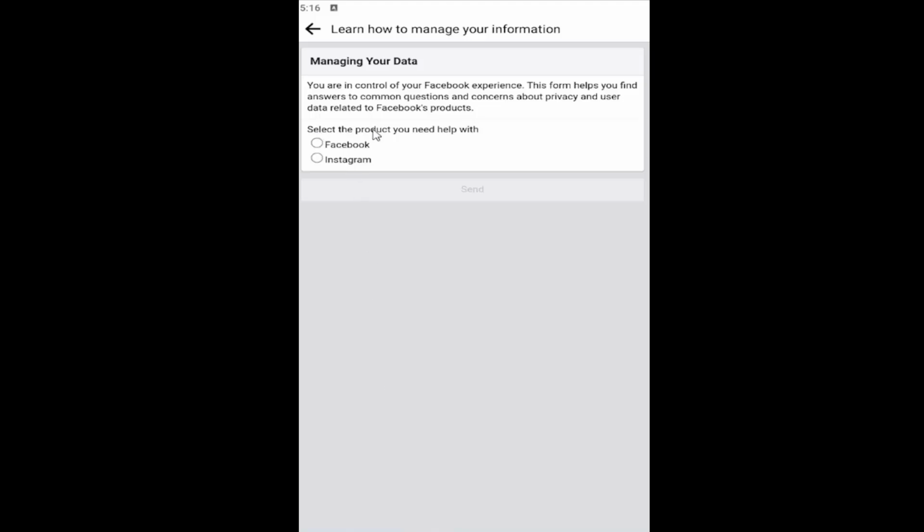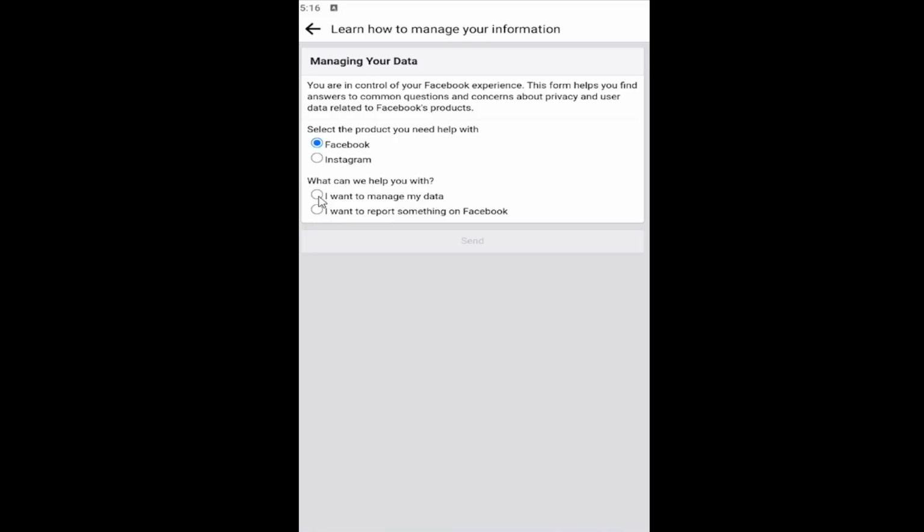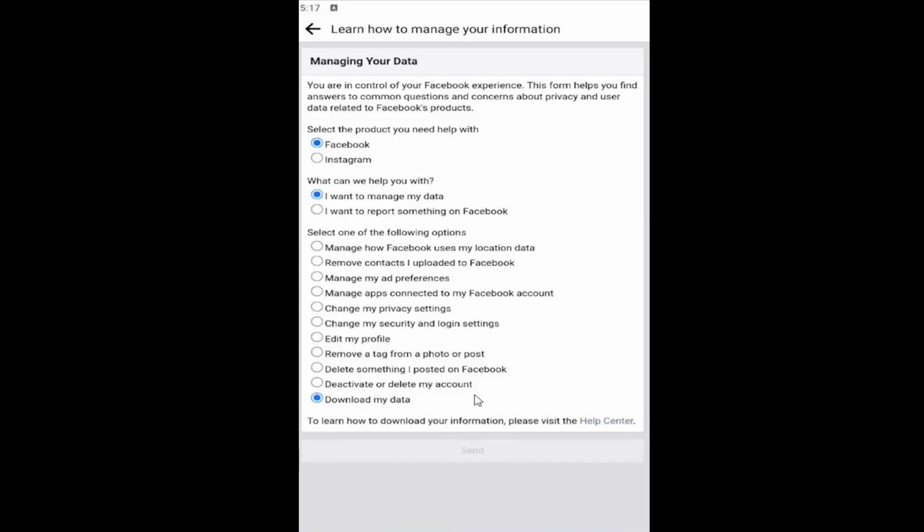So where it says select the product you need help with, select Facebook, and you can select I want to manage my data. And then you would follow along with the on-screen steps here to continue, and that's all you'd have to do. So pretty straightforward process, guys.